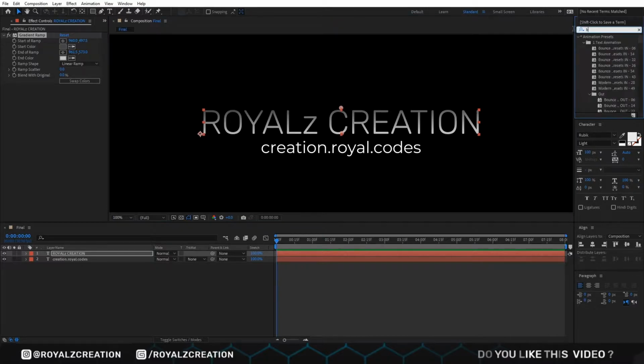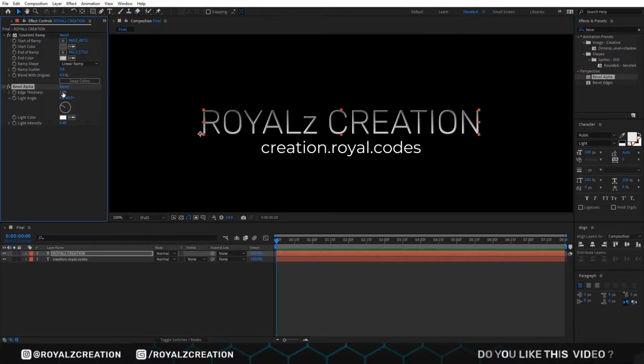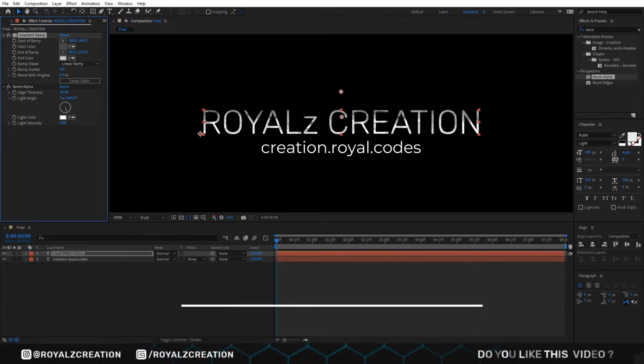We also add bevel alpha effect. Change its thickness to 30. Light angle to 160 degree, light intensity to 0.8. Now in gradient ramp effect, again we will adjust the start of ramp point, then end of ramp point.